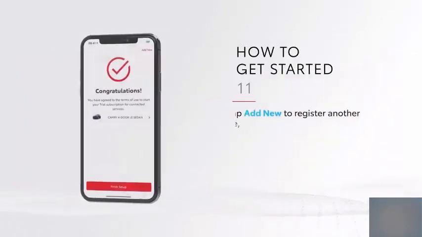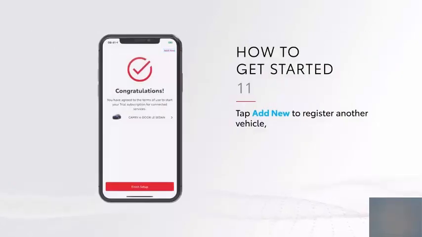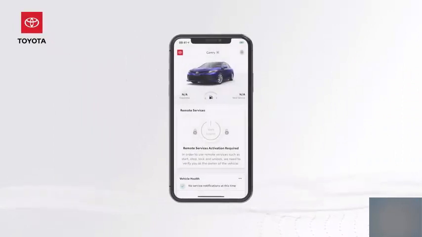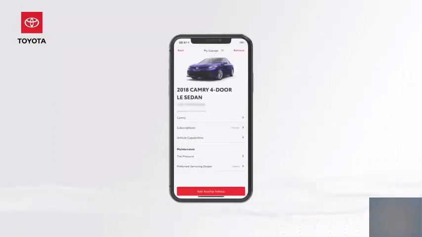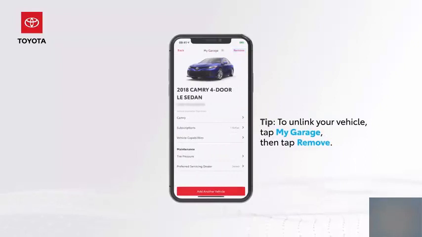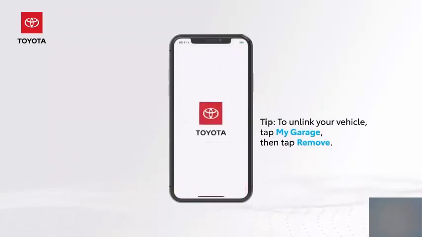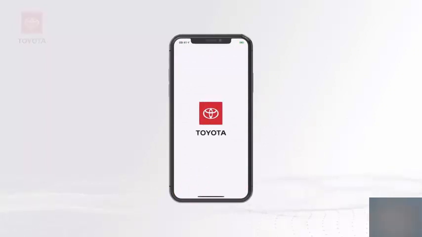If you have another vehicle to add to your account, tap Add New to return to step 5. Otherwise, just tap Finish Setup to complete the setup process. You're now all set and can view your personal My Garage dashboard. And if you ever need to remove or unlink your vehicle, simply tap My Garage and then Remove. That's all there is to getting set up with the Toyota app.